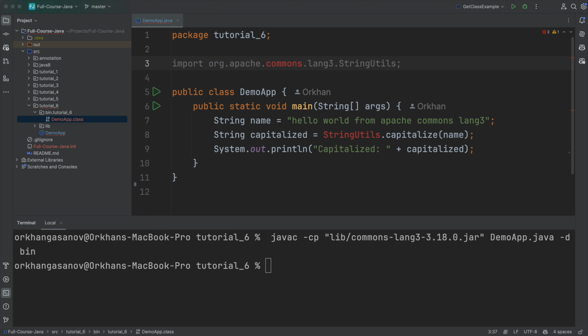For that, again, we are running our compiled class, and we are defining where we are going to find that class, under the DemoApp. And also, if we need any classes during this runtime, we can get them from the library under the lib, from the Commons Lang jar file. And that's it. If we run this, it prints for us hello world from Apache Commons.